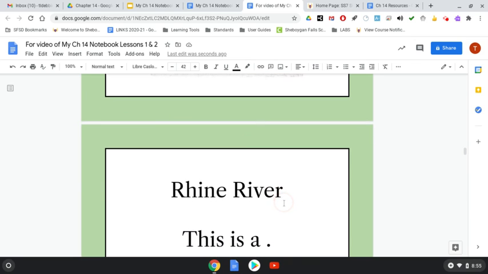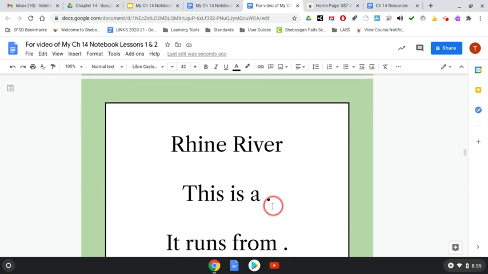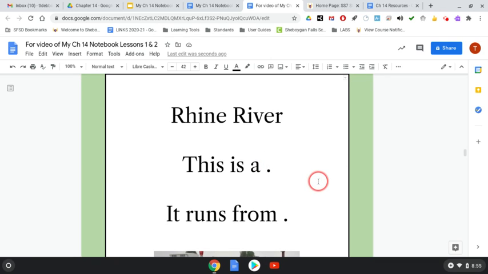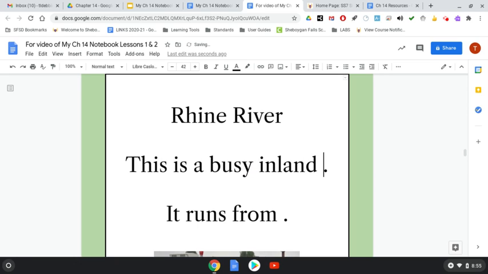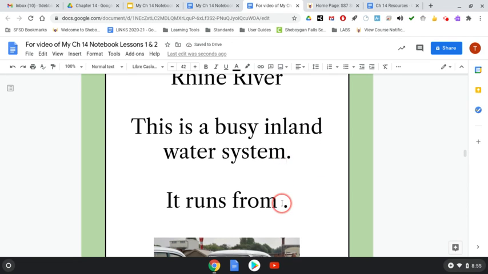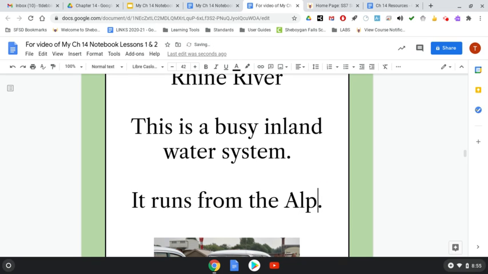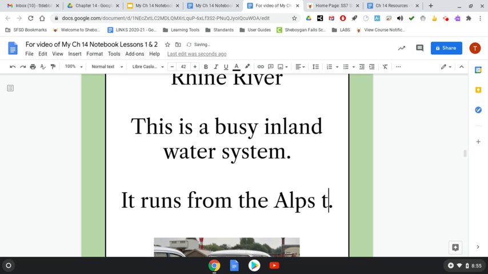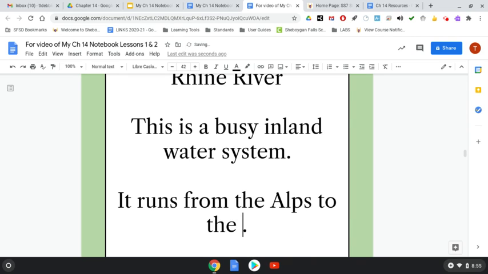Next, the Rhine River. This is a busy inland water system. And it runs from the Alps to the North Sea.